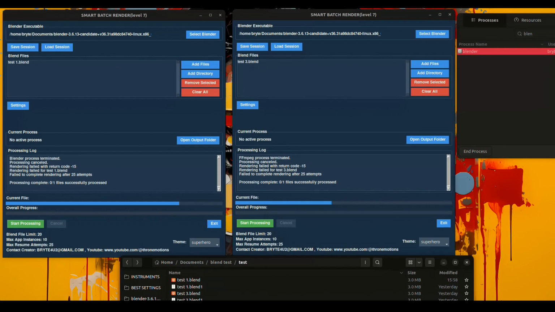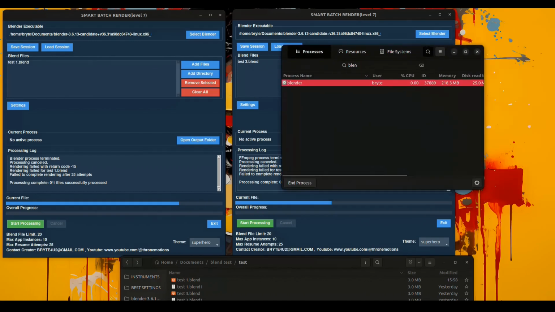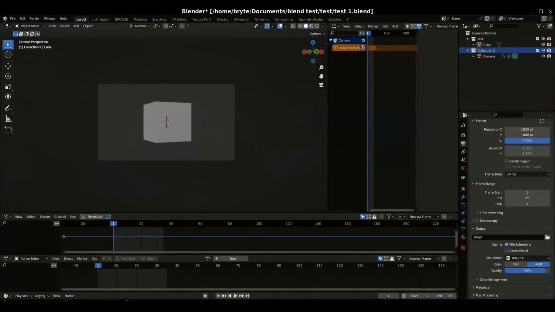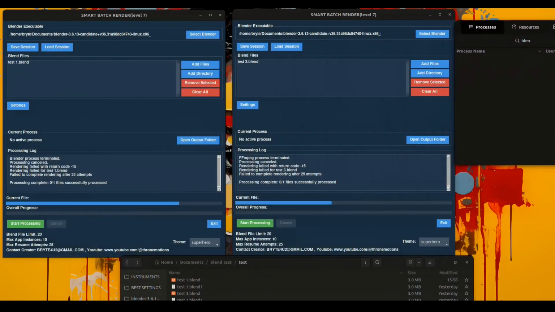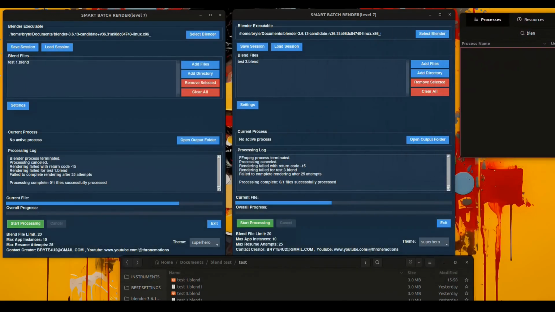So let's test some situations where the app rendering process gets interrupted. So we are going to test with test 3, right? So currently we have a Blender process in the background, so that's actually the Blender we've opened, right? So maybe I can close this so that we get rid of that process. So now we have that process removed. Cool. All right, so now we don't have any Blender process running in the background.